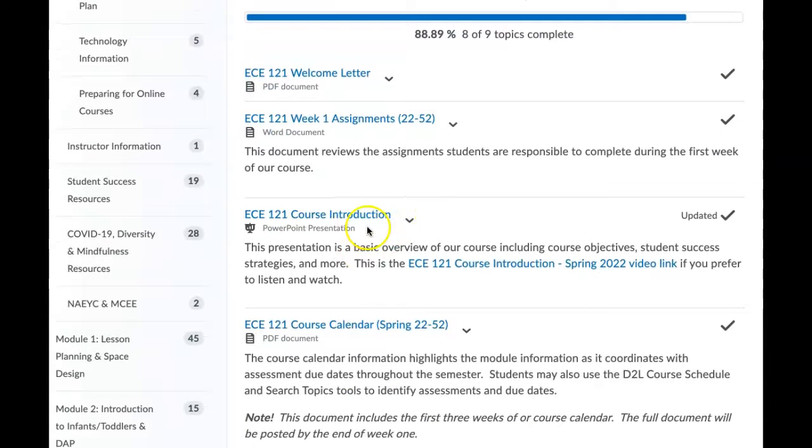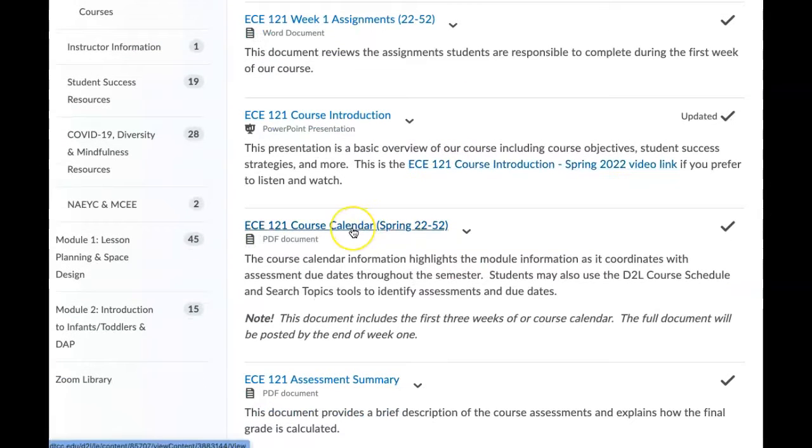Moving down to the course information itself, this is a presentation with slides that review an overview of our course specifically. There are PowerPoint presentation slides, and if you choose to listen and watch, this link will take you to that short video. Our course calendar is posted for the first 3 weeks of the course, and by the end of the first week, the full document will be available. Take time to look at that. Our class meets on Saturday mornings, and then assessments are due Sunday and Wednesday for our course. We will also look at this during our first week of class.